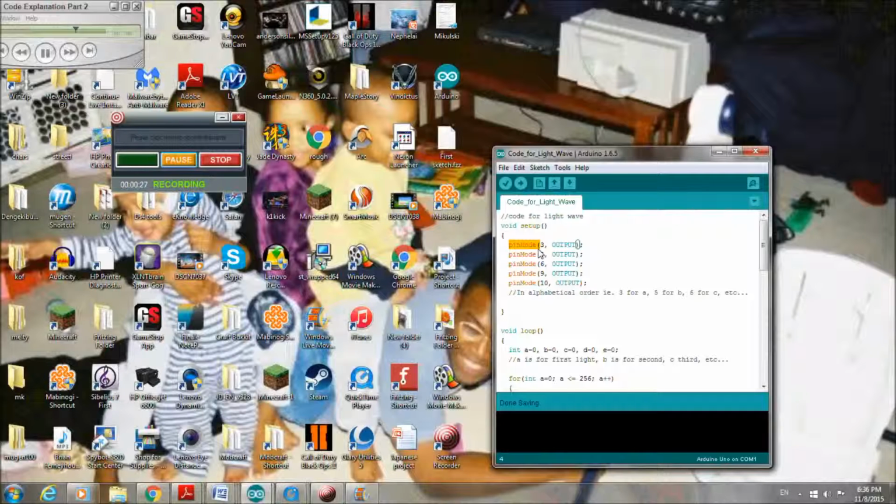For example, if we wanted to activate pin 3, we would type pinMode, with a capital M, open parenthesis, 3, comma, space, in all caps the word OUTPUT, closing parenthesis, and the semicolon. You can't forget the semicolon.